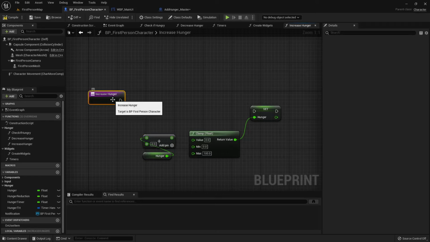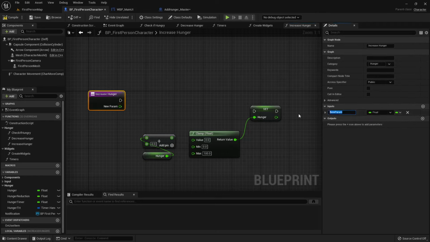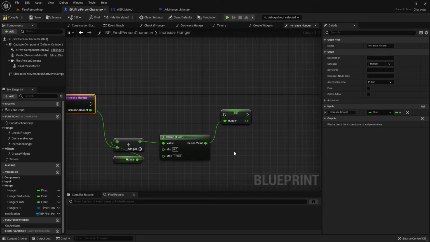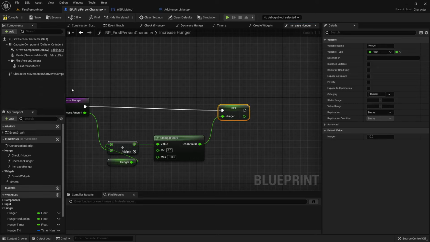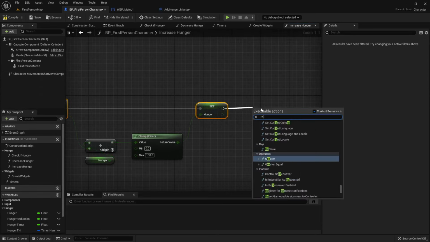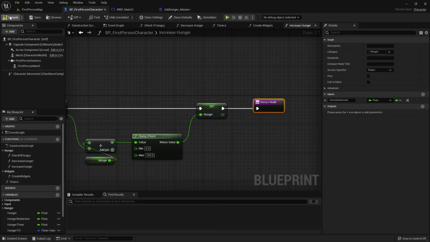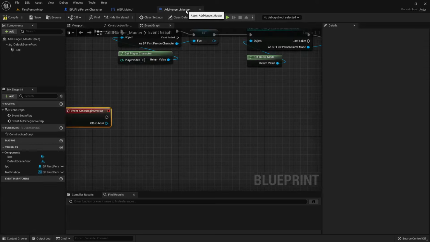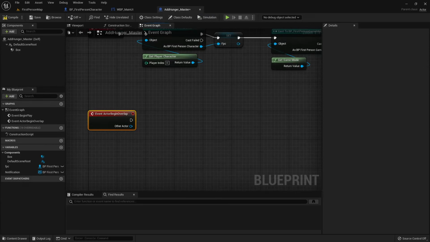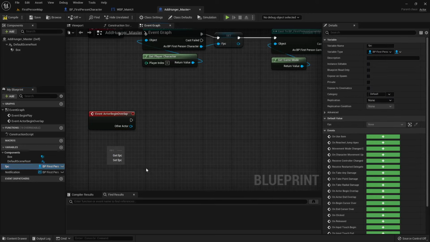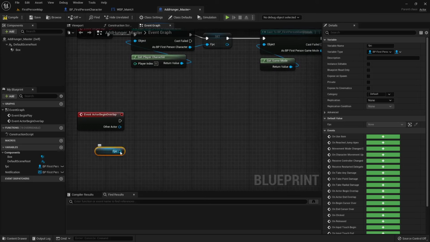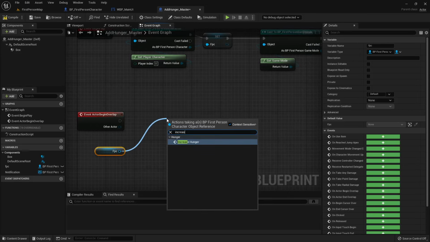We're going to plug in the increase amount, so do the same input. Add increase amount into the bottom, add that into value, make sure those are lined up, plug that into the hunger, again make sure these are lined up, and return node. Compile that, head back into your master, and we're going to add in our first person character, or else we won't be able to get it. We're going to pull off of here and get increase hunger.